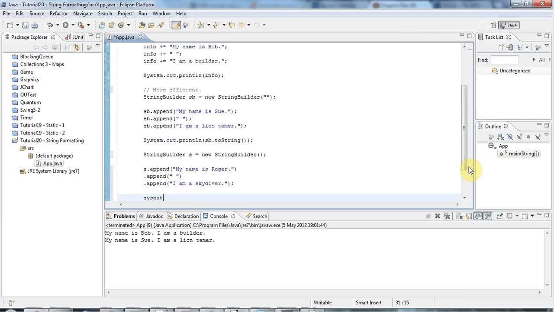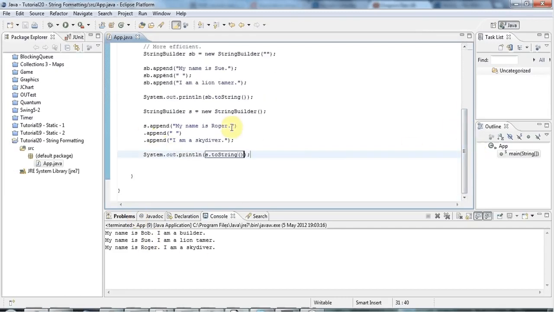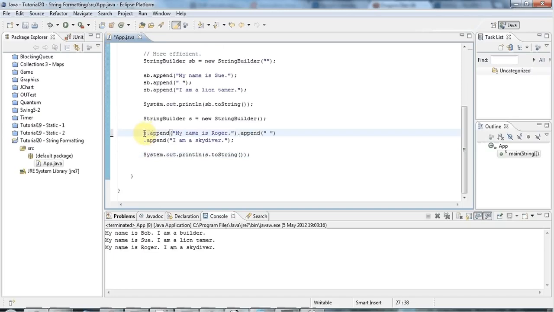So if I do sysout now, I can say s.toString to actually get the string, and if I run that, it's the same again. So I've formatted this in a way to make it look nice on the screen, but really all I'm doing is just chaining methods, because append is returning a reference to this, so I can call append on it again like that.